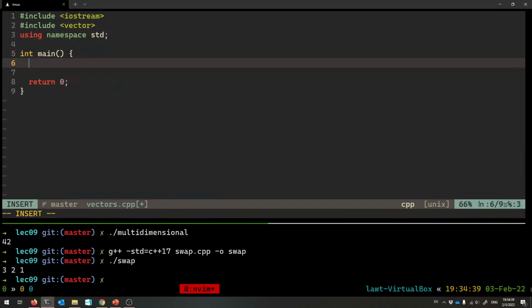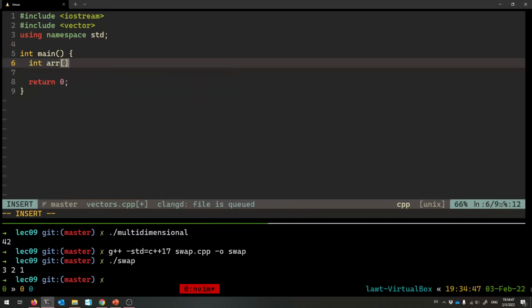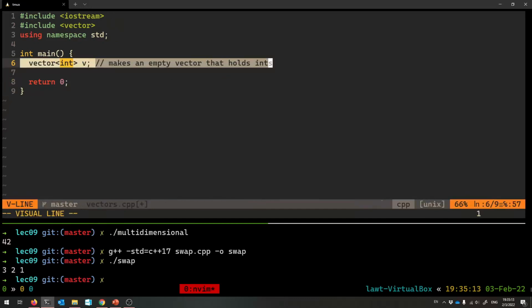All right, here's how you make an empty vector. Here's how you declare a vector of ints. So it's not like int r of 3 or something. Instead of this, you do vector, angle bracket less than, int, greater than sign, okay? And then you call it v or something. So this makes an empty vector that's capable of holding integers. It doesn't make sense to make an empty array, but it totally makes sense to make an empty vector, okay?